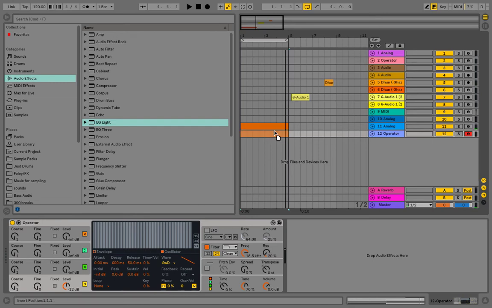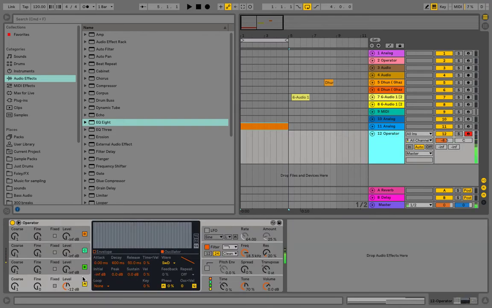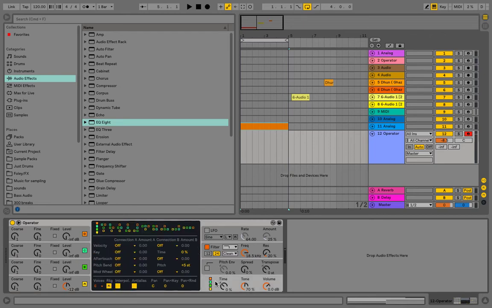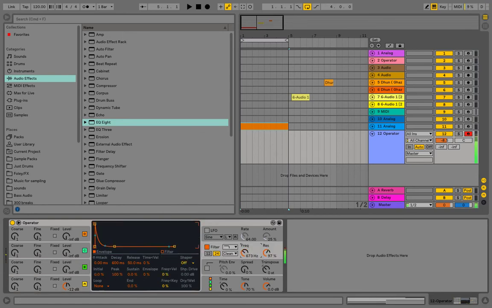So what I'm going to do is I'm going to... Whoa. Let's go to our operator. It's the first thing. So we have our... Rather than an amplitude envelope, you have an envelope on each oscillator. So here we're going to... We've already got a filter. Just turn the resonance. Whoa, sorry everyone. Let's turn it down.